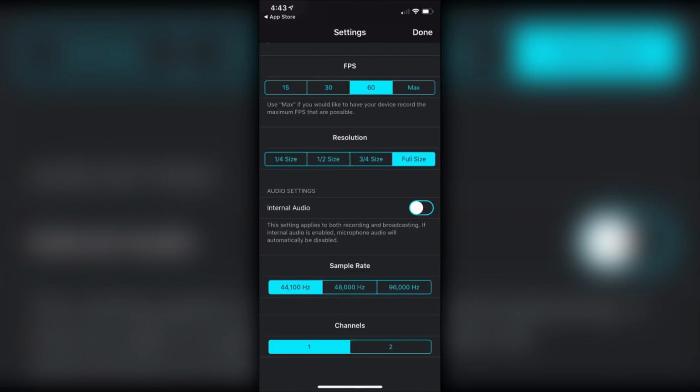With internal audio, if you wanted to record without your microphone, you can check that on. You can do this with all iOS devices, and that's absolutely fantastic. So maybe you're recording in a loud room, maybe you're recording outside, and you don't want all this background sound, and maybe you're going to voice over the video later on. You can turn on internal audio. It will not record your microphone, and it will only record the game.